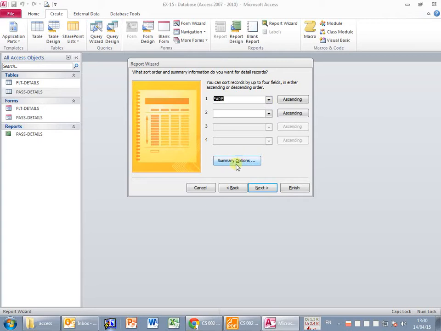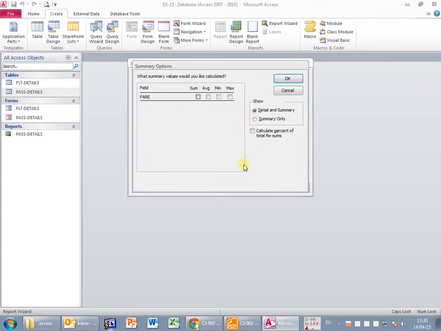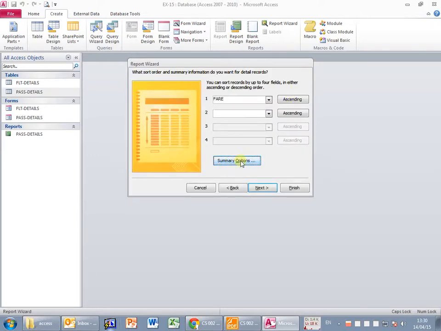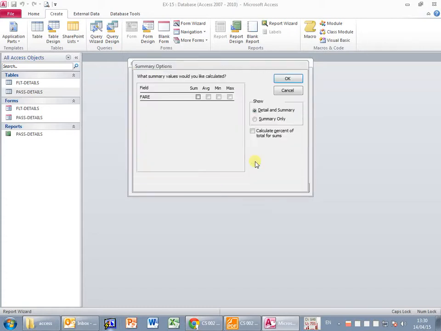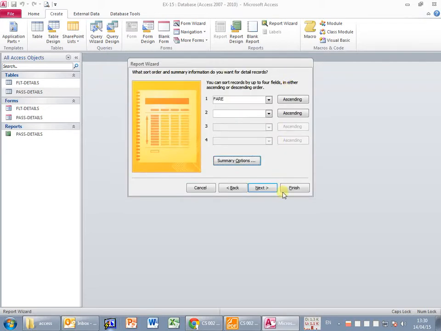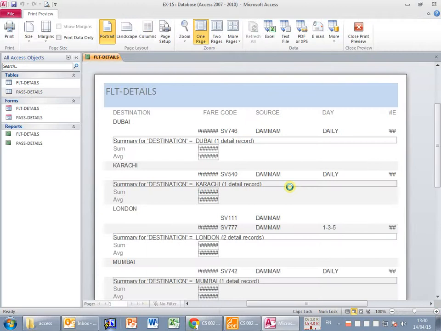And then the summary options, this is your question. How can I make the calculations? Look, this is where you do that. This is summary options if you'd like to do any calculation. The easiest way to do it is through this. You can always have some sort of calculations in the design view, but let's say I would like to have the sum and average of the fare. So let's have that. Click on OK and then finish.